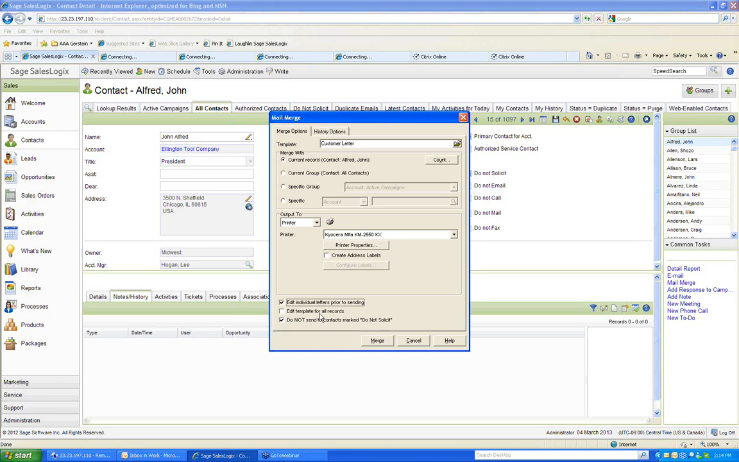And then when it puts the template back, it's going to take that off, so it's not going to stick on there. The last option here is just do not send to contacts marked do not solicit, and that's good. We won't want it to go to them.